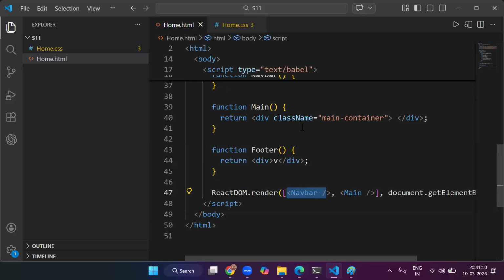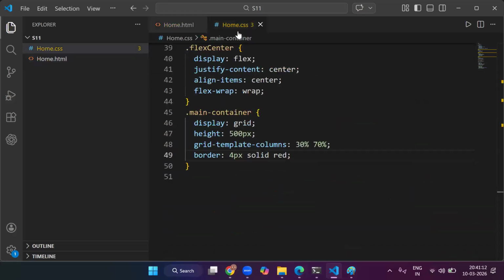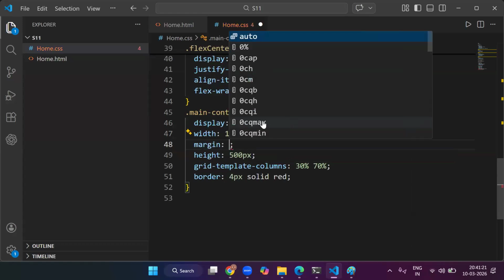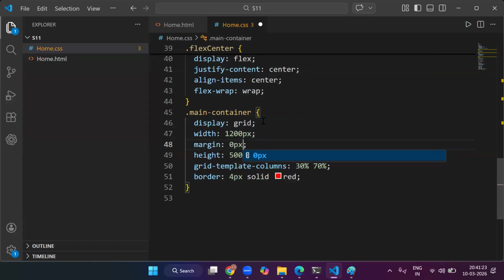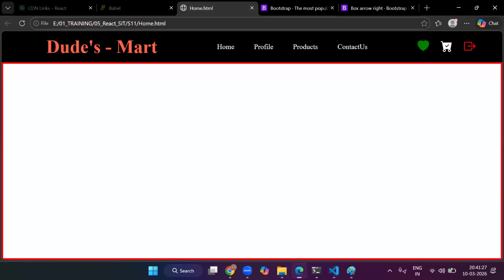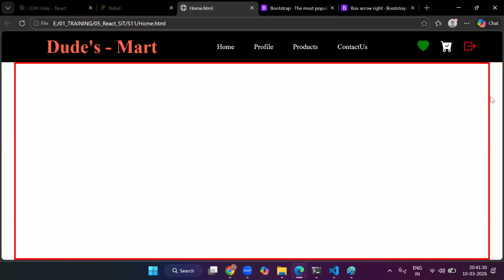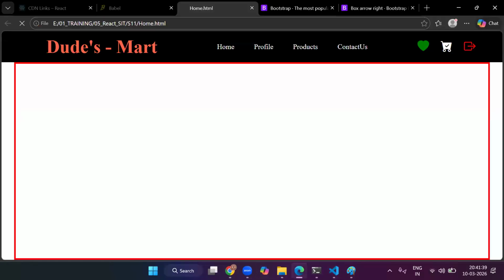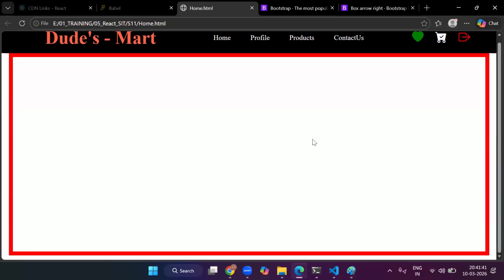Let me decrease the width a little bit. Width, I will decrease to 1200 pixel. And let me add margin. Margin 0 pixel from top and bottom, auto from left to right. So if I go and refresh, I got it like this. See this red color. Border I will increase here, 10 pixel I am saying. See how we got it.